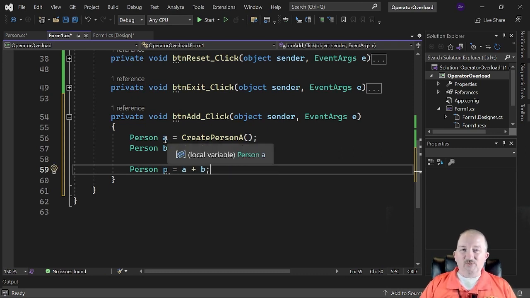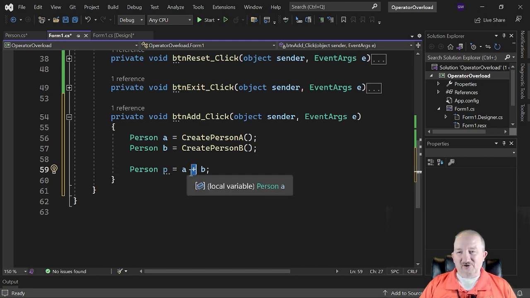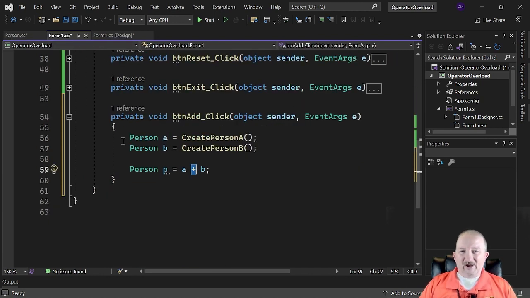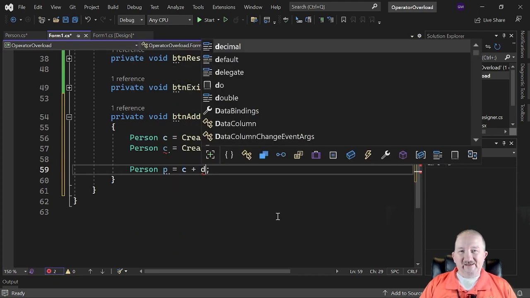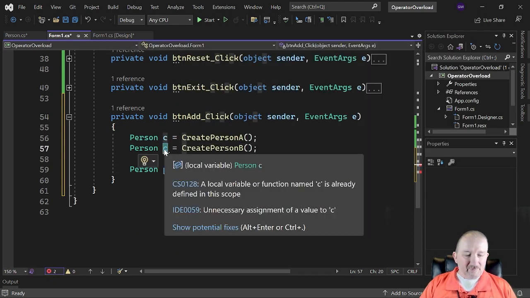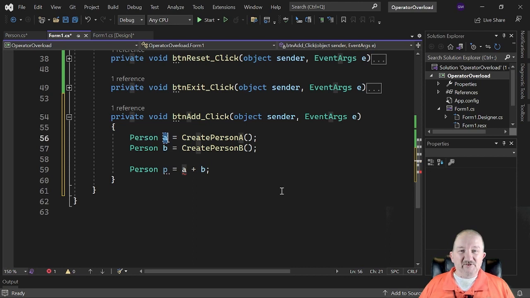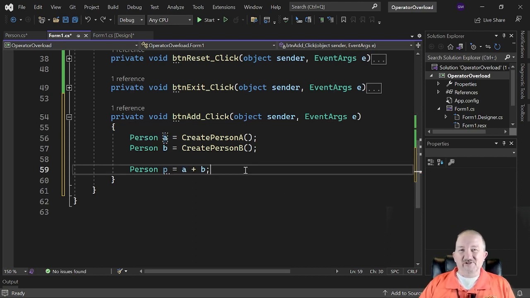So I have my two people, my two persons, A plus B, and whenever I pass in this plus operator, it's going to call the plus operator here and use person A and person B. Now, I could have easily called these C and D and done C plus D here. I'm only using A and B for ease of use, but it doesn't really matter what we call them. They could be person A, person B, person 1, person 2. So I'm going to stick with A and B just because it's easier to recognize.